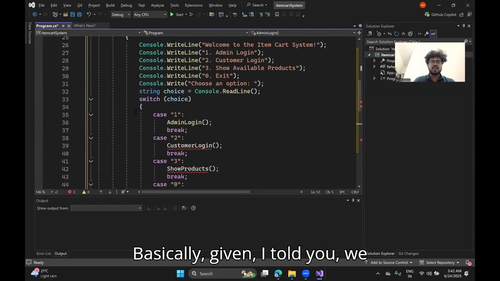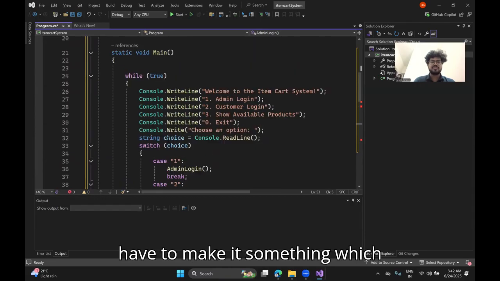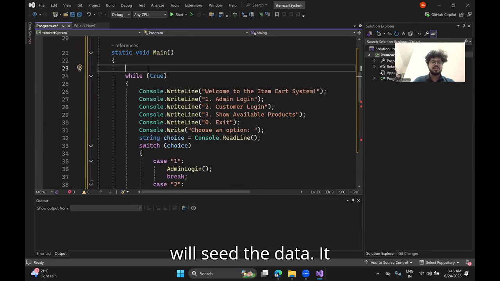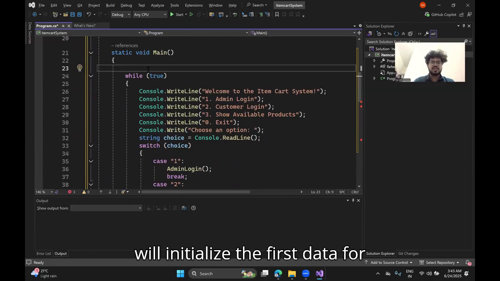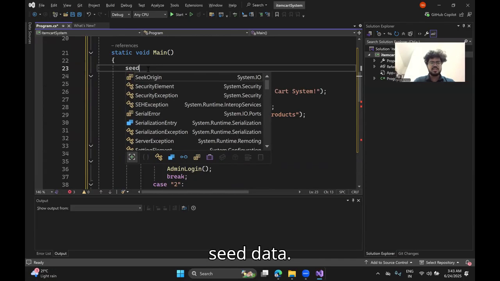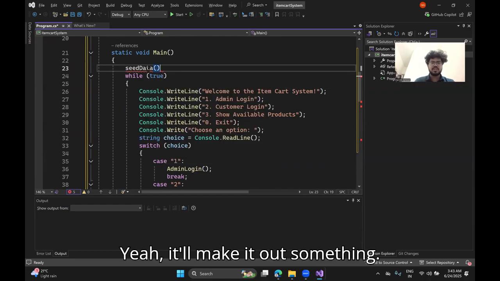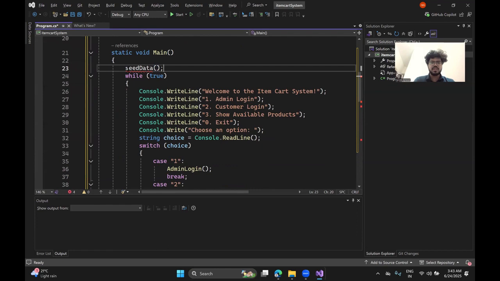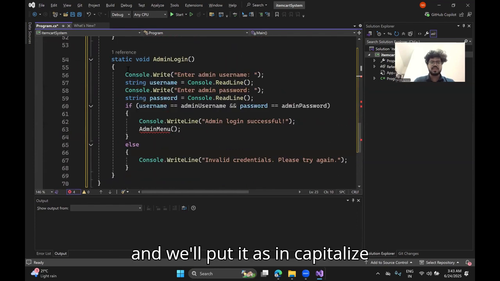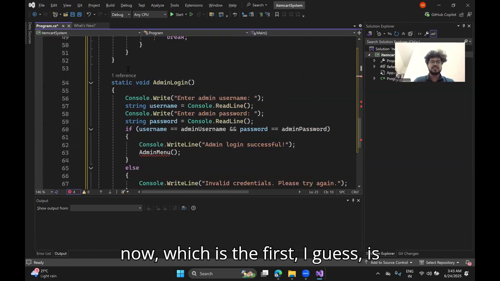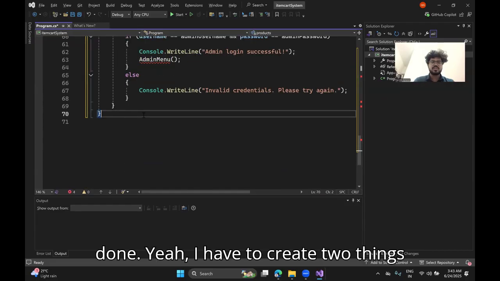Basically, as I told you, we have to make something which will seed the data. It will initialize the first data for this cart. So for this, let's create something called seed data. We'll make it and put it in capitalized form. Now come here, the first one is done.